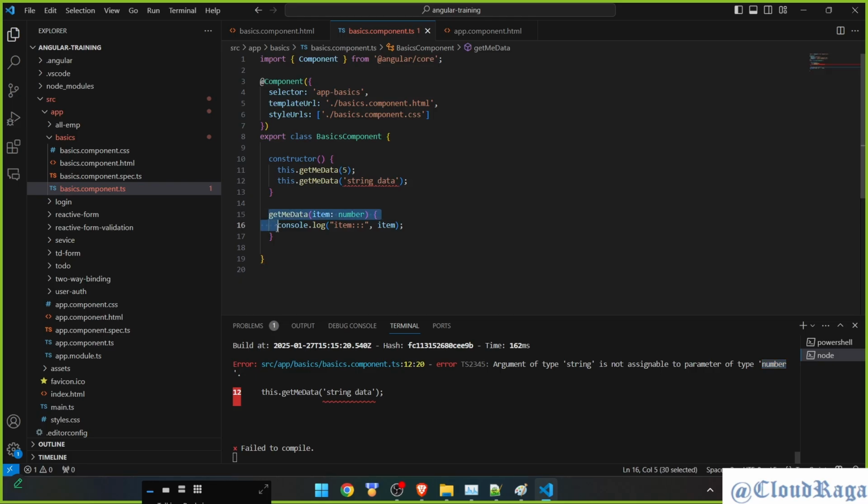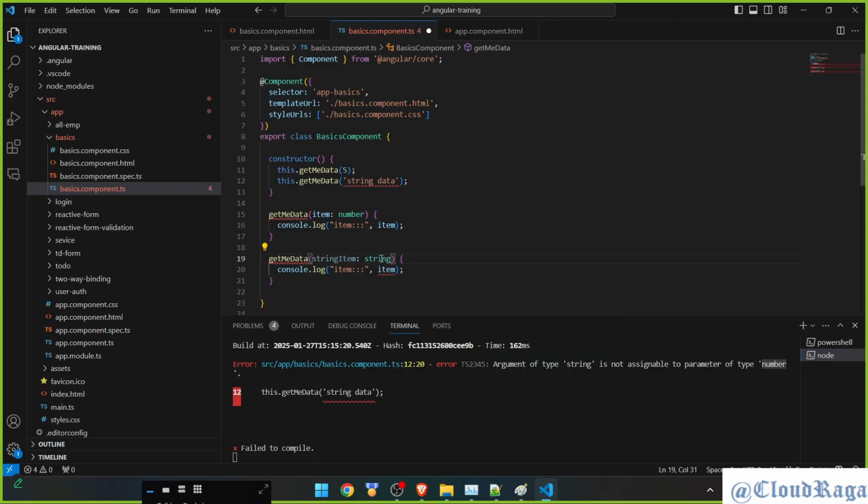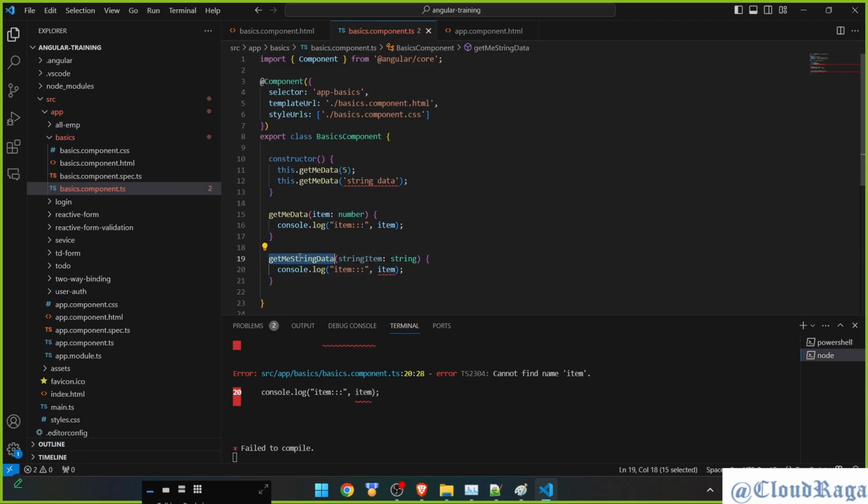That's correct. So I need to create a new function, or you can change it. So let's say item, a string item. Let's change the type, small s string, getMeStringData. Okay, cool. And let's copy and rename here. The error is gone, and the string item is passed here.